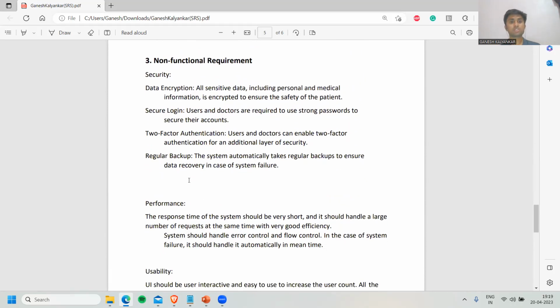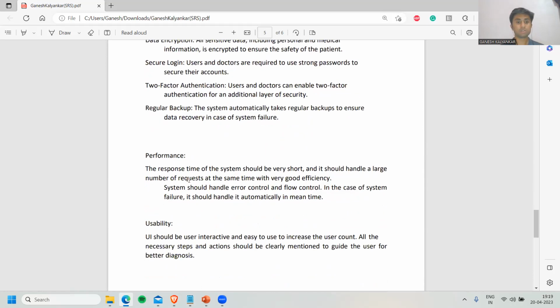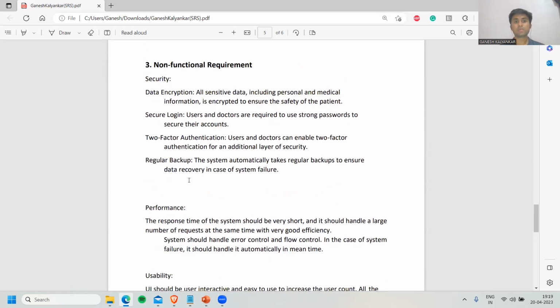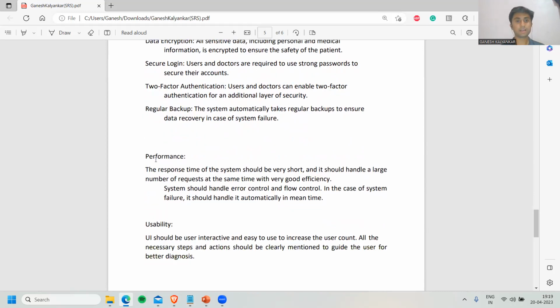Now, some non-functional requirements. Like I previously said, they include security, performance, usability, etc. Security means data encryption. The patient is providing crucial information about his health, so the data should be encrypted so that no other person can access it. Secure login, two-factor authentication, and regular backups. It is also possible that the data you stored can get corrupted, so regular backup is needed.